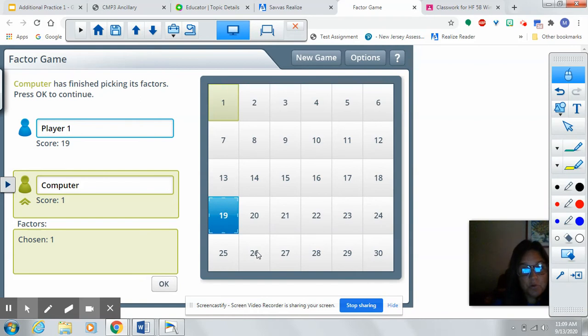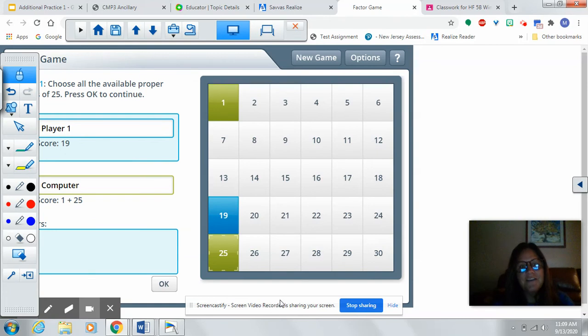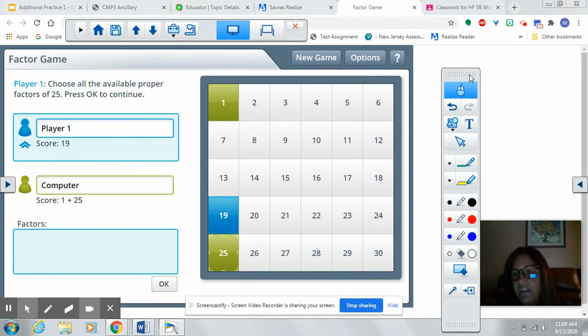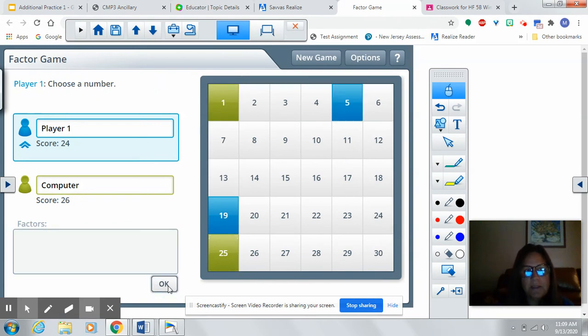It's my computer's turn now. So go ahead, computer. It's your turn to, oh, I have to hit OK here. Okay. So the computer chose 25. Well, that was a good move because he got 25 points. Or she. I guess a computer would be it, right? It chose 25. So now my only option is 5. Can you think of any numbers that will fit evenly into 25? Me neither. All right, so we're going to hit OK.